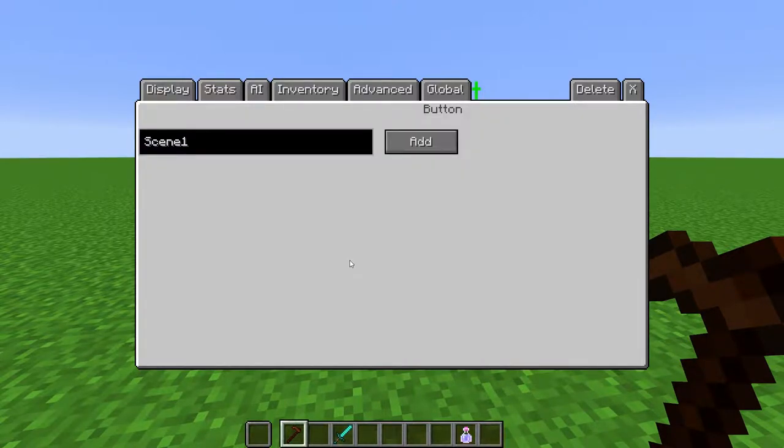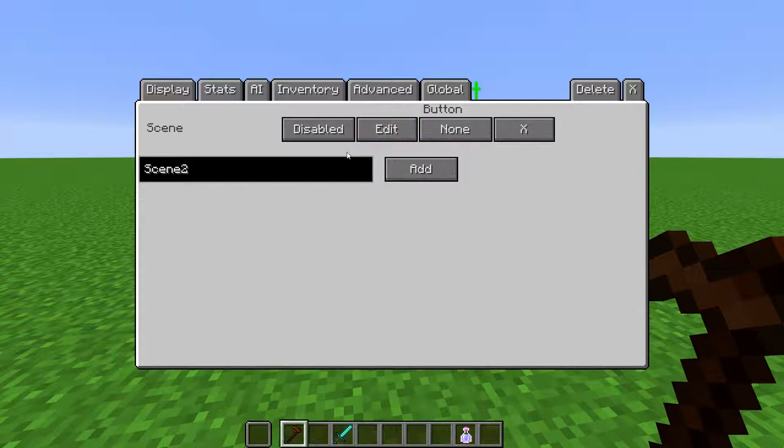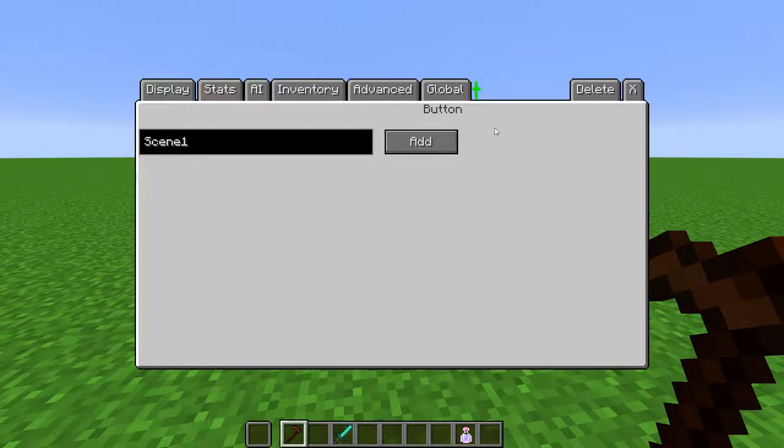Scenes are like simpler scripts for the NPC. Name the scene here, then click Add. You can add up to 6 scenes per NPC. When the scene is disabled, it will not run on this NPC when it is started. You have to toggle it to enable. You can choose if the scene can be started by pressing numpad 1, 2, or 3, and clicking X deletes the scene.